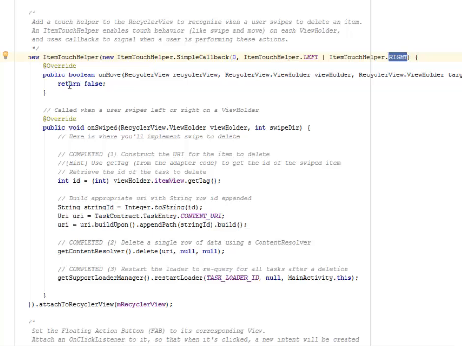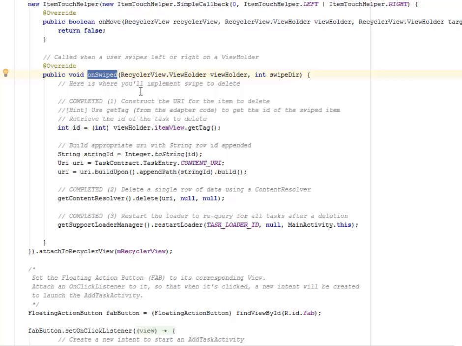Okay, and it's going to return a false. This is called when the user swipes. We have the onSwipe when the user swipes left or right on the view holder. Now what is it actually going to do? You have to implement the swipe to delete, because you have to delete some of the input data. Probably you've added something and you need to delete it.